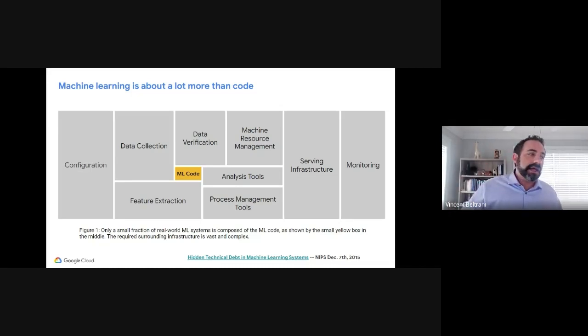So most of the time when we talk about machine learning, we focus on the model and the code. But what I've highlighted here is the real perspective from a Google paper published in 2015 called Hidden Technical Debt in Machine Learning. I've copied it directly in order to be able to read the caption. So figure 1, only a small fraction of real-world ML systems is composed of ML code, as shown by the small yellow box in the middle. The required surrounding infrastructure is vast and complex.